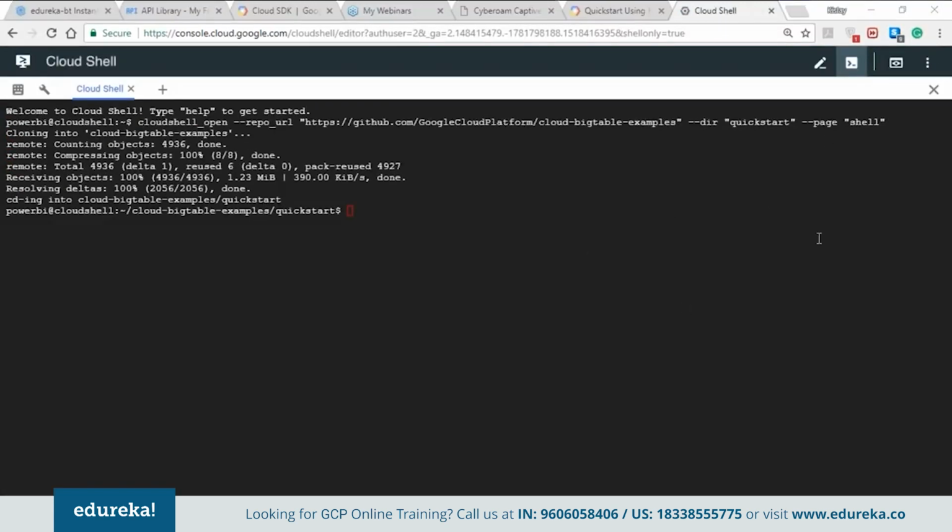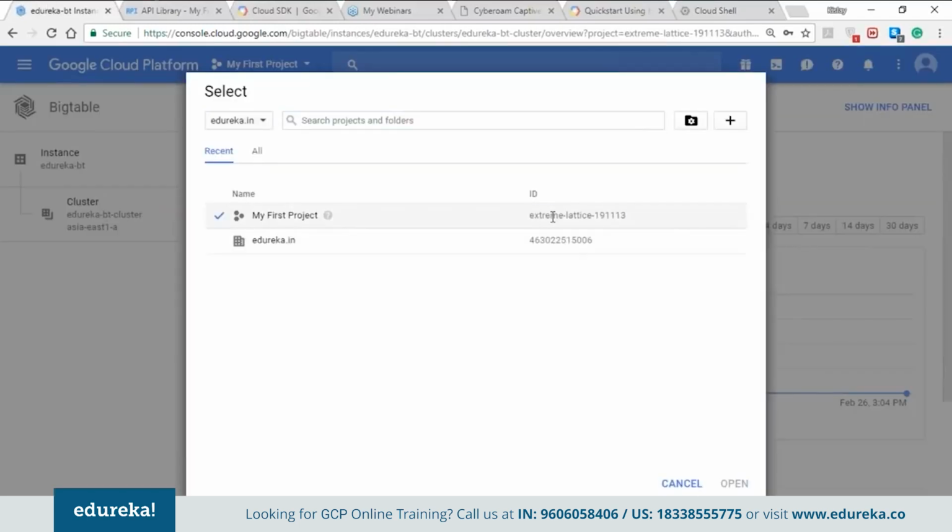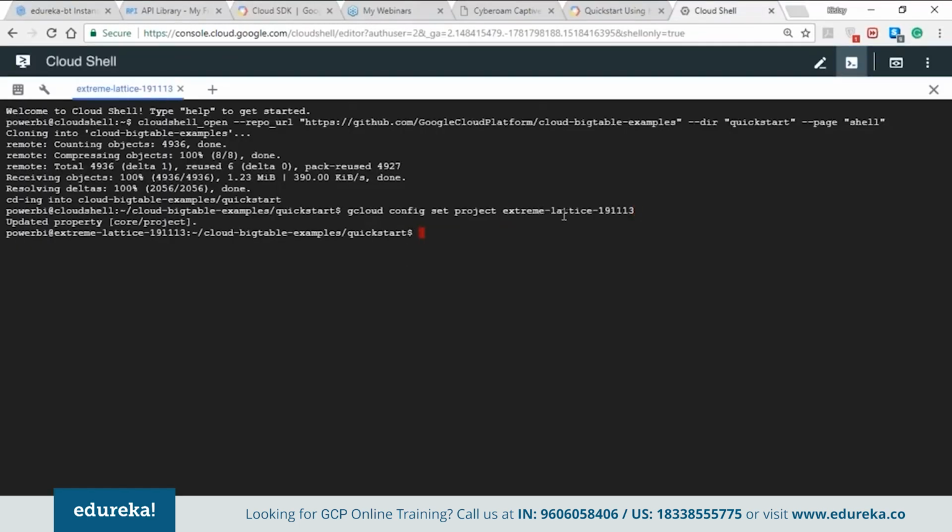So guys, as you can see here, it automatically connects to the GitHub repository of the Google Cloud Platform. And now to connect our project to the Google Cloud Platform, all we need to do is type in the command gcloud config set project and the project ID. Let me just copy the project ID. And now to start the HBase shell, we need to type in the command quickstart.sh.